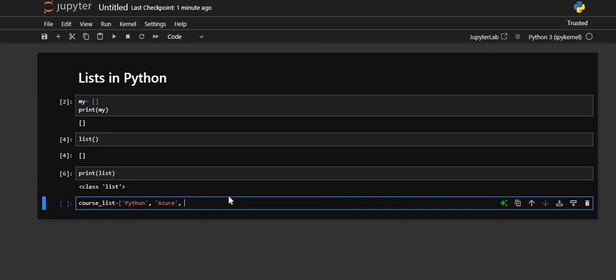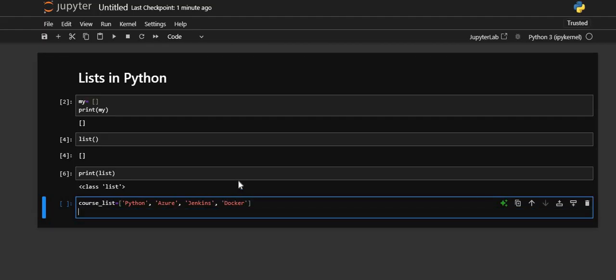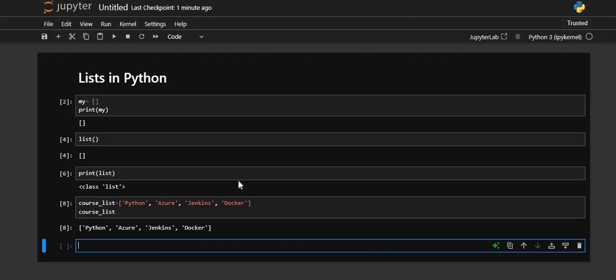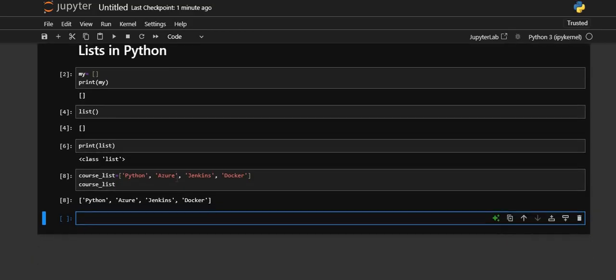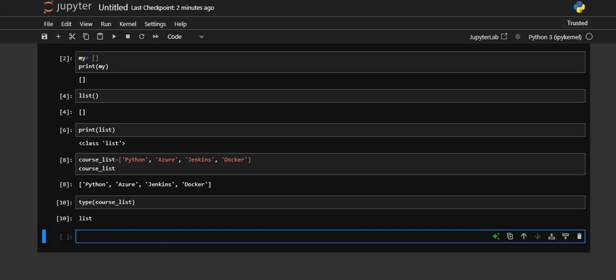we have Azure, we have Jenkins, and let's say we have Docker. Let's stick with this and call it course_list. Now you can see that we have the list. Similarly, if you use the type function on course_list, it gives you the type of this variable as list.